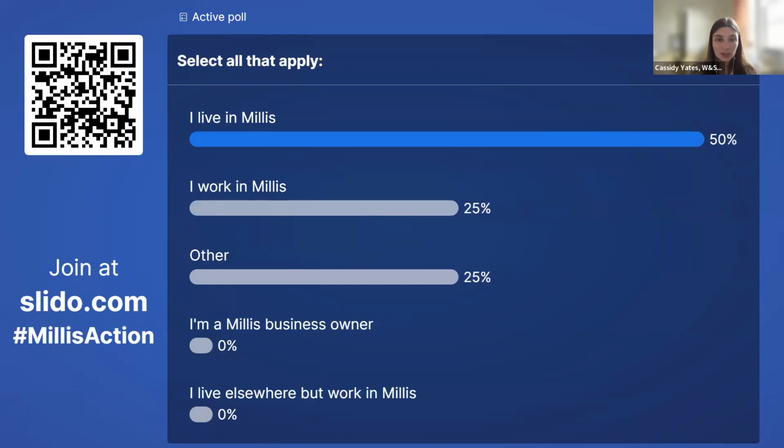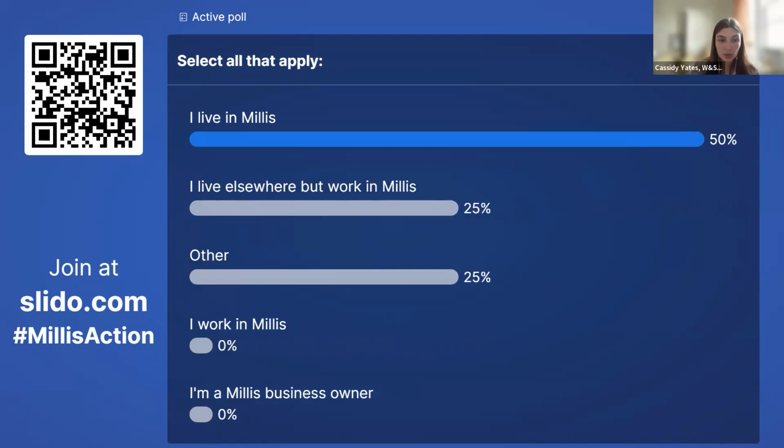Seeing some answers come in, great. Okay, so we'll have a few more polls throughout the presentation, but that's generally how it works. Pretty simple to just click your answer. Oh, yeah, there's more, great. So we've got lots of folks that live in Millis and some people that work in Millis. Great.